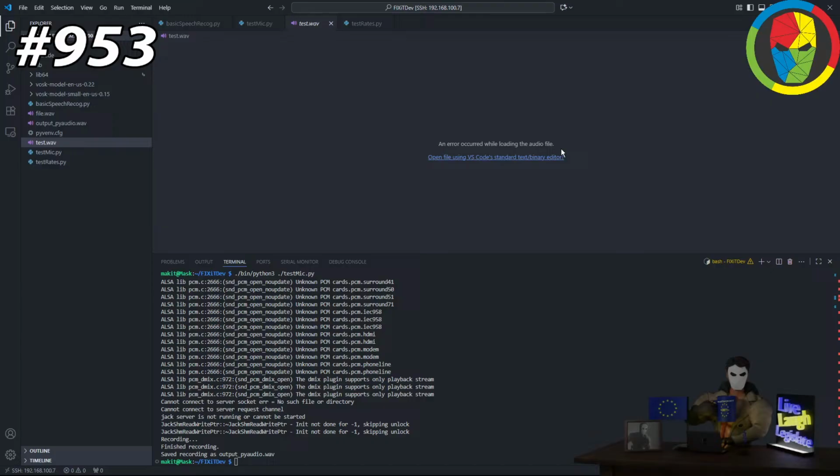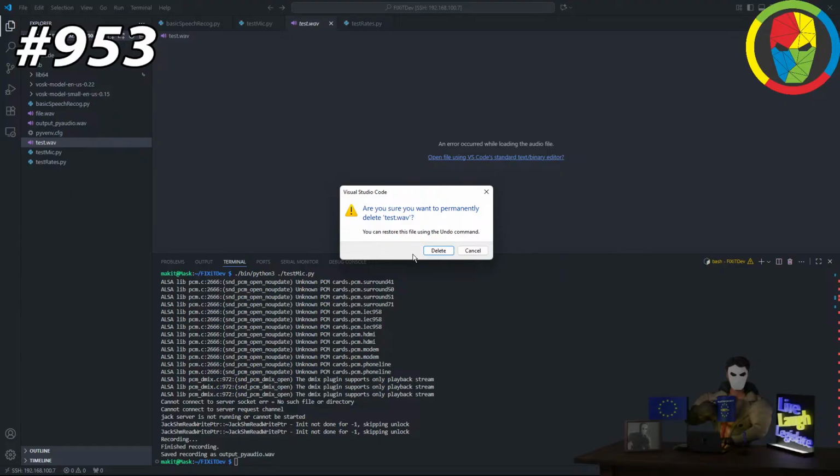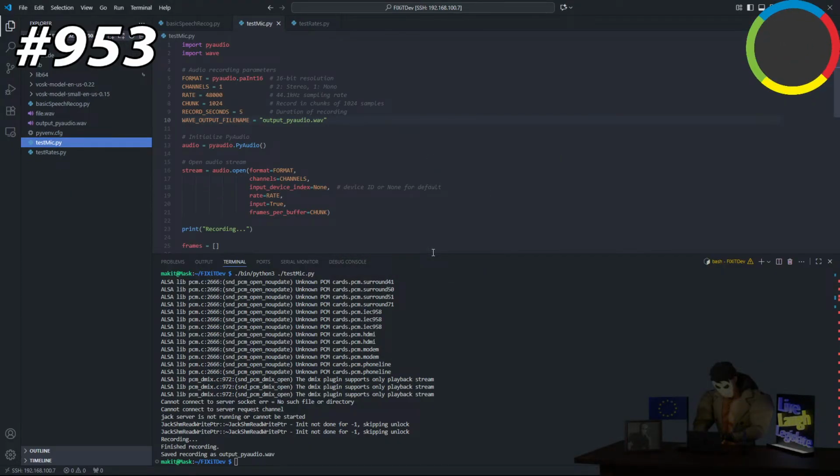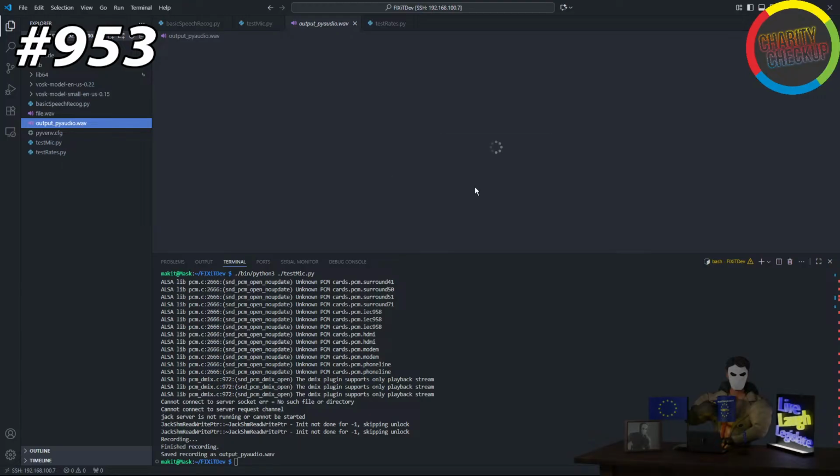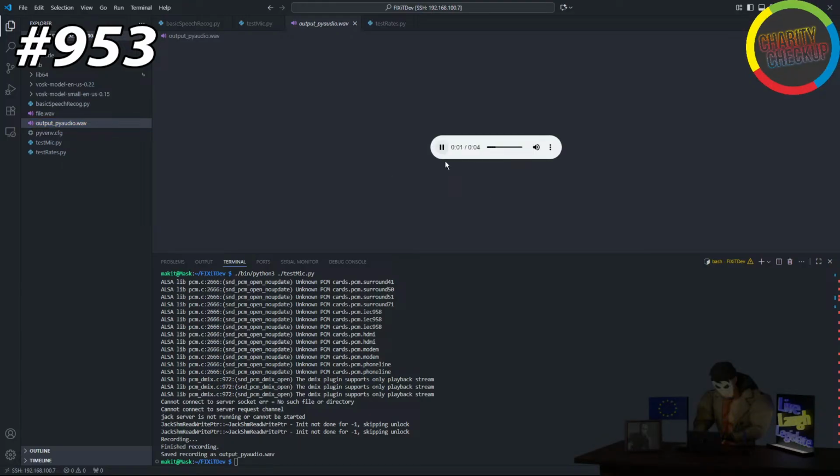Error occurred while loading this file. It's okay. Oh, output pi audio. Right, it's a different file. It's okay. How much data does the model process at a time? I don't know.